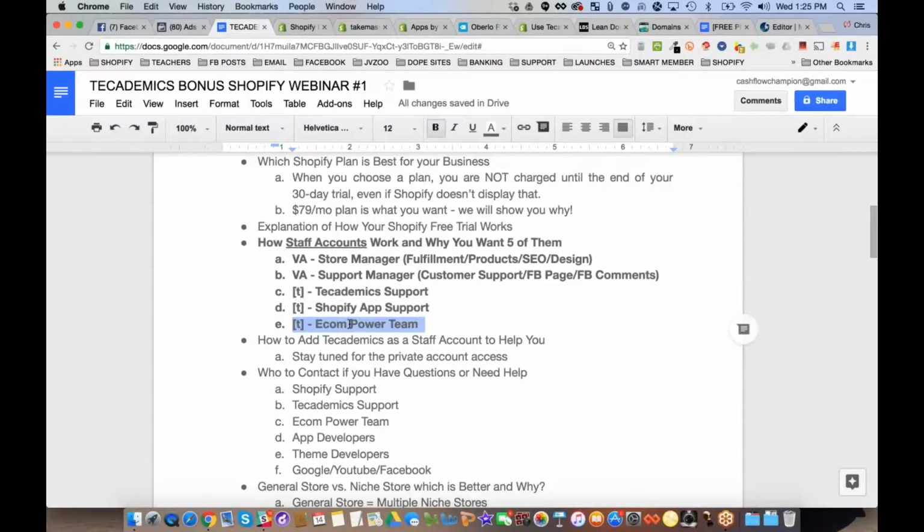And then our last one here is our e-com power team. If you want additional help and support from our six-figure sellers, people that are in Techademics that are doing six figures, especially as a beginner, then we're going to have an e-com power team account. This is not going to be an individual person. This is going to be a group of about 6 of us, and that's going to be including me. So this is where I'll come in.